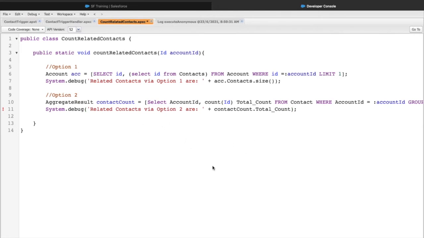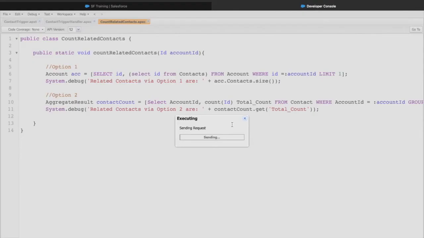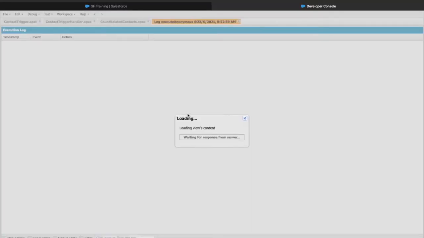So this saves, but it's giving an error, right? So I think I won't be able to use the dot operator directly. Let me try to use the get method. Since this is an instance of an object, this might work using get. So let's try to write contact count, which is my AggregateResult instance, dot get, and I'm providing the key. This should provide me the count value from this particular query. Right, this saves fine, and now let's execute the same code and let's see how both the debug logs are coming up.